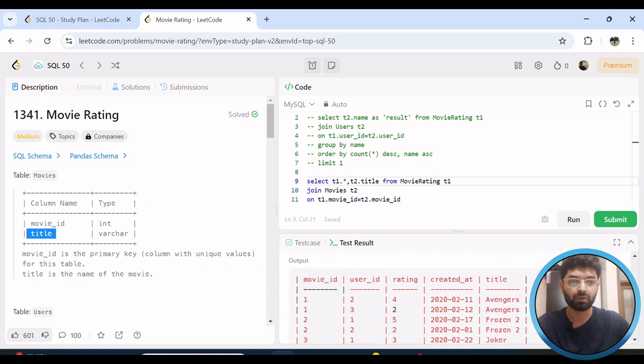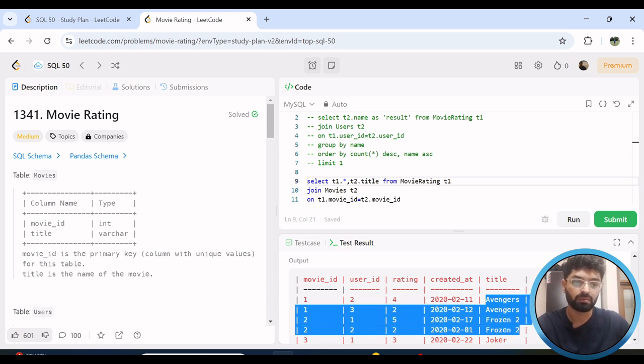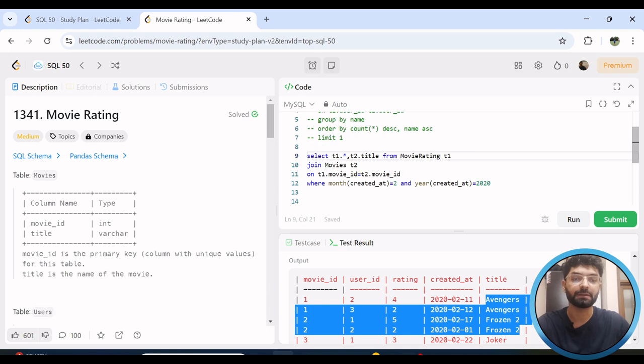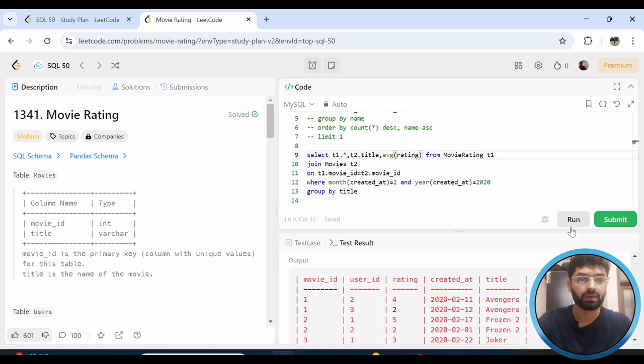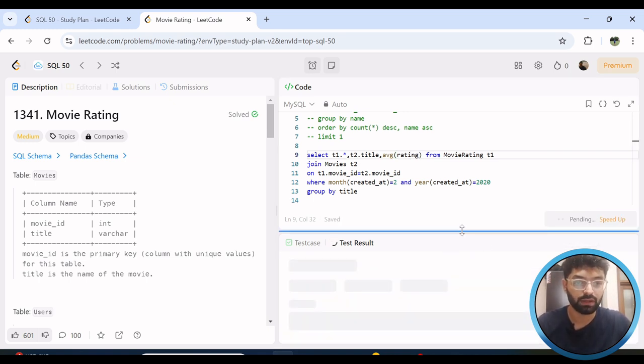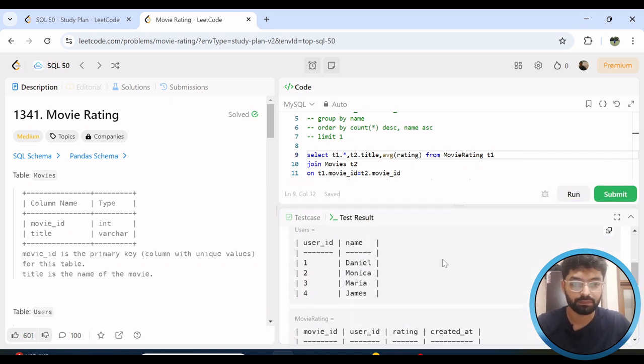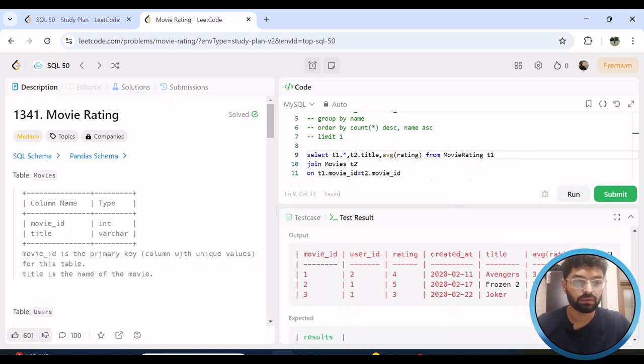So now you have to find the average rating, right? So what you do is you group by on this title column, because now you need the average per movie, and you find the average of rating. So if you run this, you get this, right? Now look here, Avengers has rating 3, Frozen 2 has rating 3.5, Joker has rating 3.5.